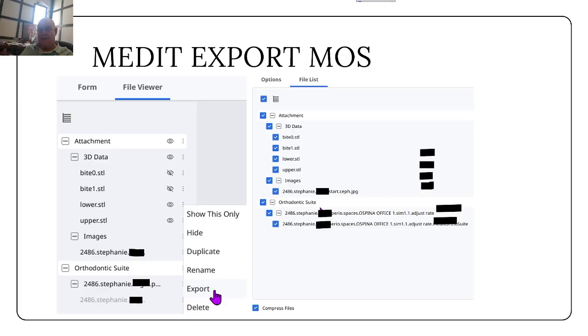Okay, so that then goes to your download file, and then you can attach it to emails, or especially with all of these, it's probably going to have to go by WeTransfer or some method like that. Okay, so that's how you would send all of this. If you didn't know or didn't figure out how to put Medit Orthodontic Suite onto the SmileStream file, well, this is how you do it.